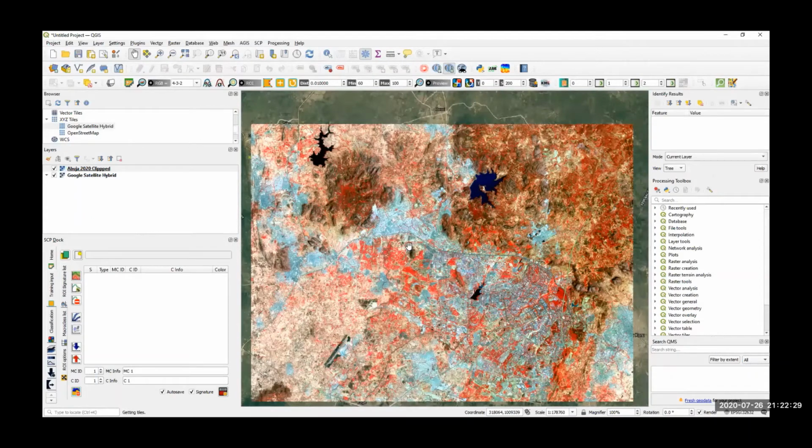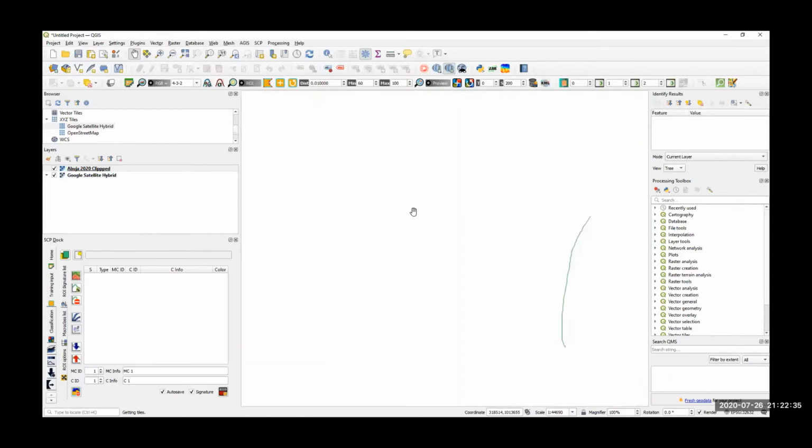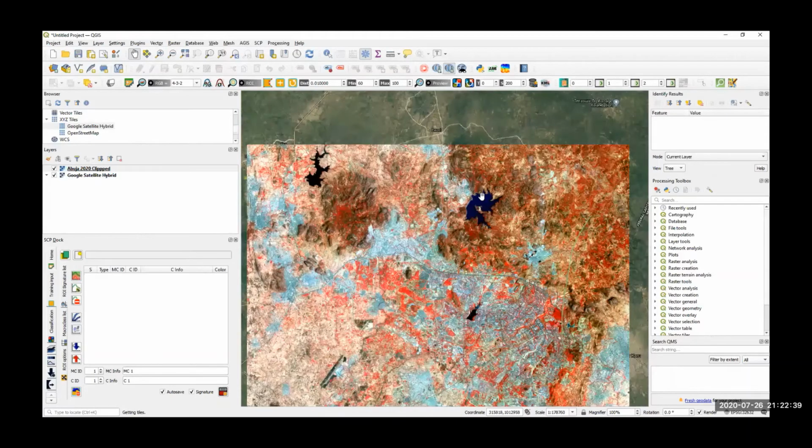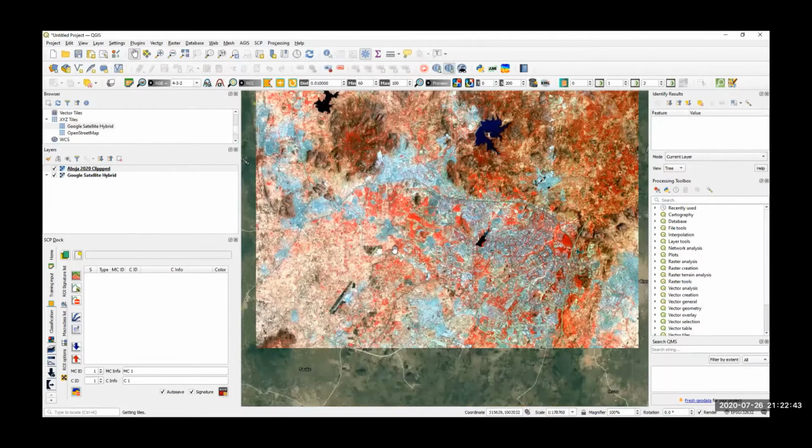Classification scheme simply means you look at your image and you determine the classes that you have. Like for this one, basically we are going to have built up areas. We are going to have water body. We are going to have vegetation. Even the vegetation, you could break it down into trees or closed canopy, and grassland, because you can easily identify them from the satellite image.